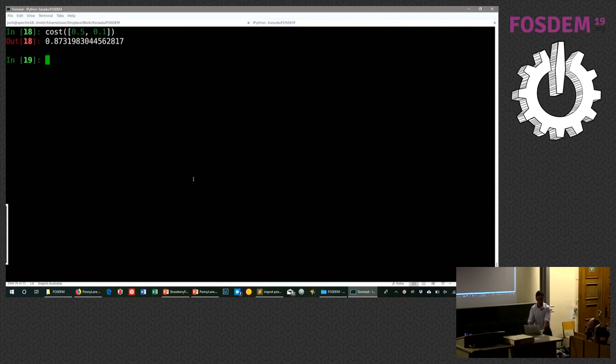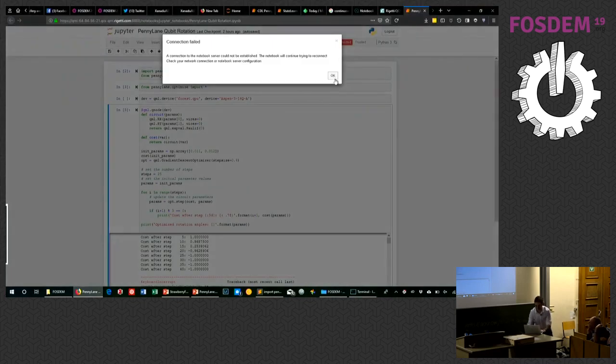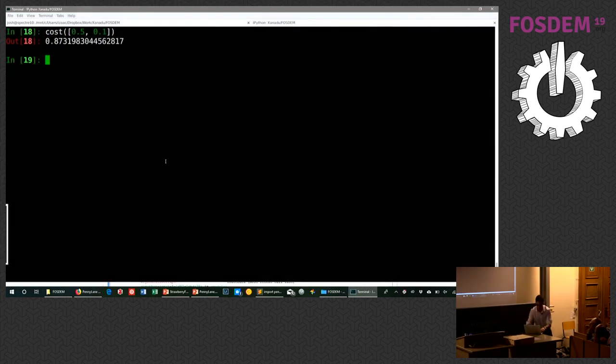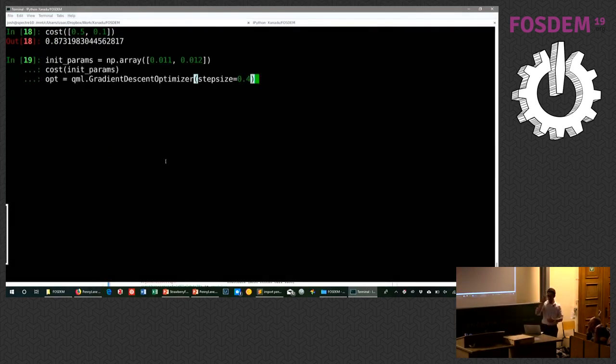So now that we've got our cost function defined, I can start defining the optimizers. So I'll just call it opt. My history is not working, so I'm going to do some copying and pasting. So now I'm defining the initial values of the parameters. I'll just check the cost function at those initial parameters, and then create the optimizer.